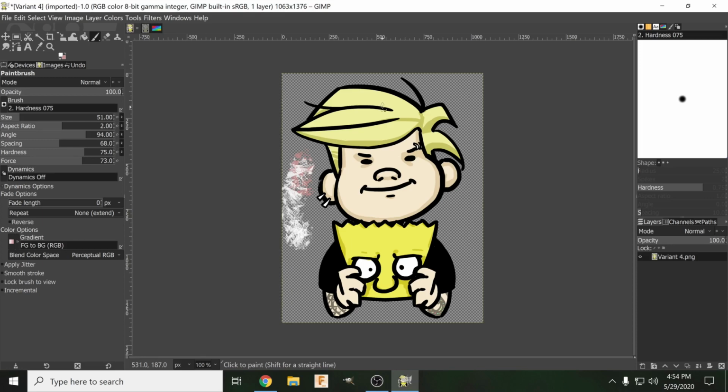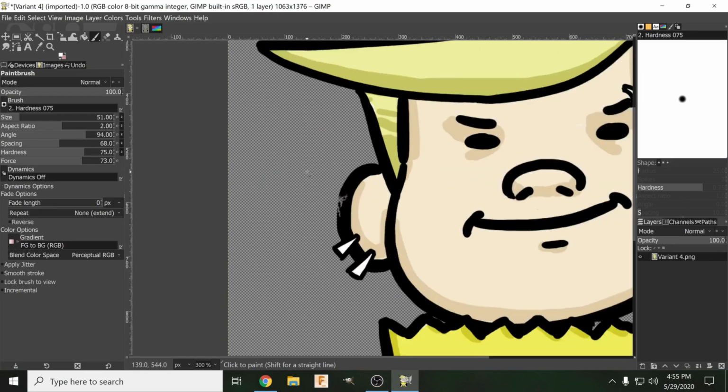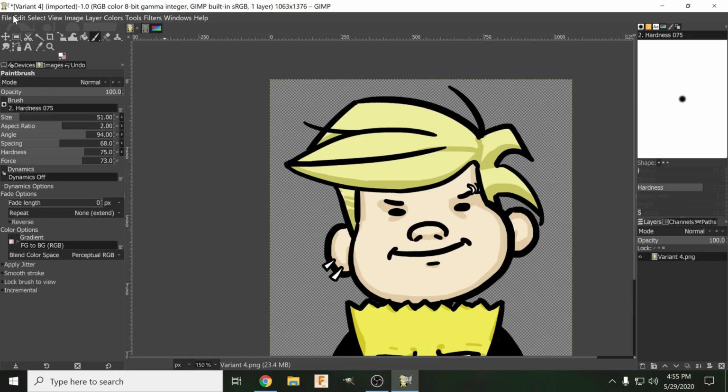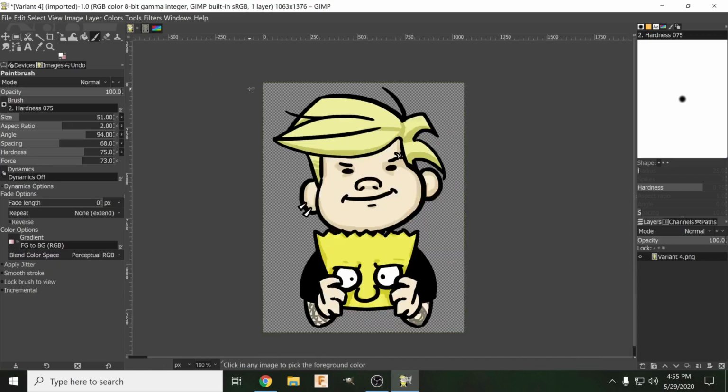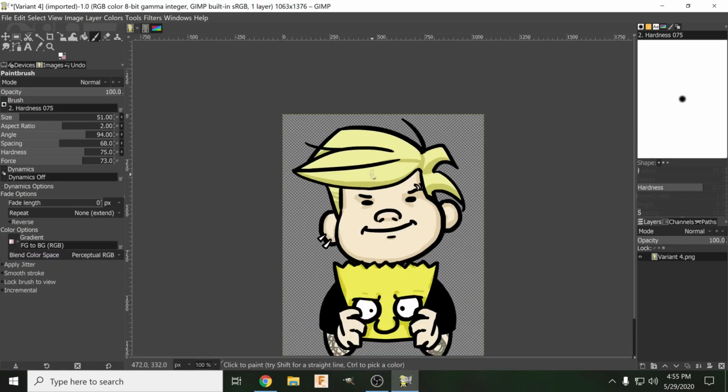So right now I'm just hitting Control Z, which is undo, and I'm just getting rid of all that. I think I might have accidentally, with the eraser tool, got his ear, so I will undo a couple more times. I'll undo that till, there we go, till the eraser part's gone, so that way it's still fresh.